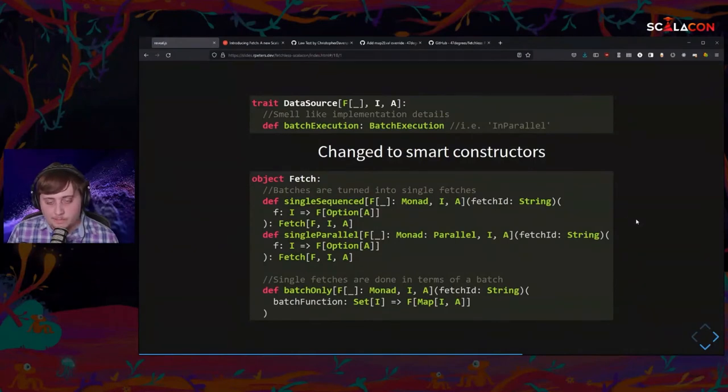Other implementation details are kind of hiding all over the place. Here's a really basic example. In your data source, you have the batch execution model. It says, how do you want to run your requests? In parallel or in sequence? How do you define that? In Fetchless, I thought, well, why not just have this be a smart constructor? So I added these smart constructors here.